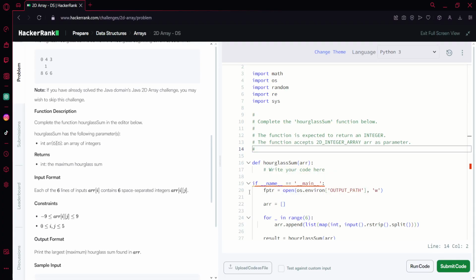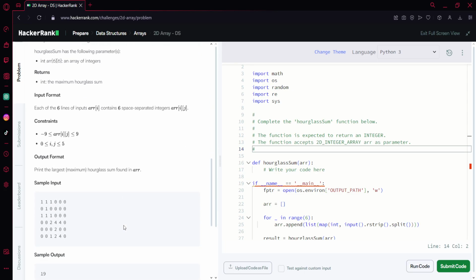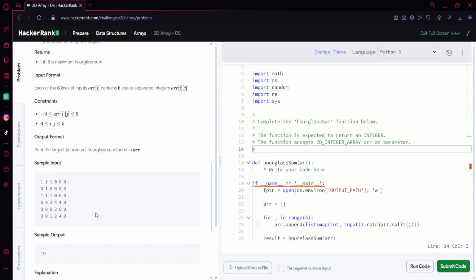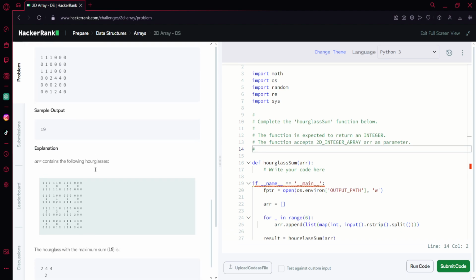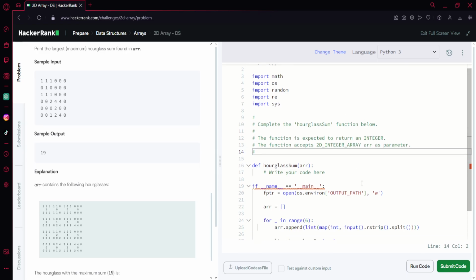In this problem, we just need to print the largest maximum hourglass sum found in the 6 by 6 array. Now let's hop down to the approach to solve the problem. In this case, we'll be using Python 3. Now let's discuss it step by step.